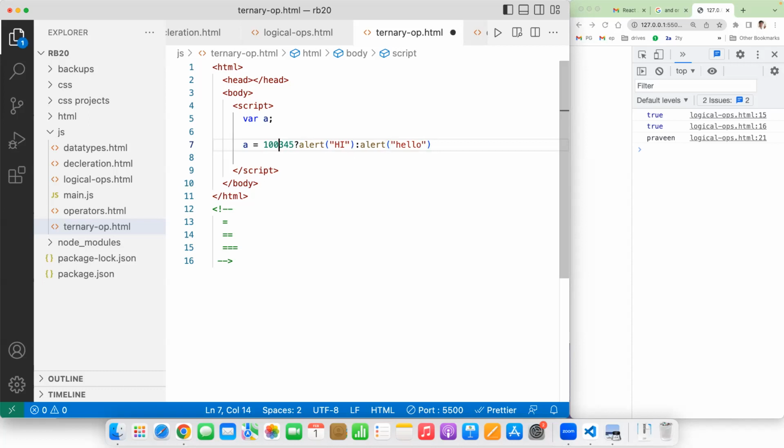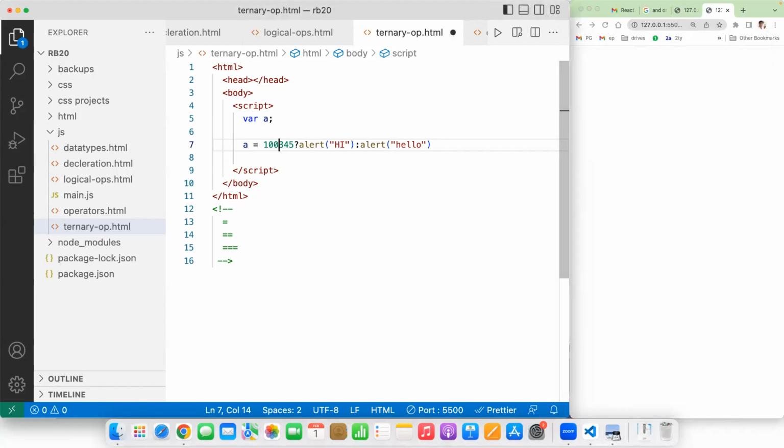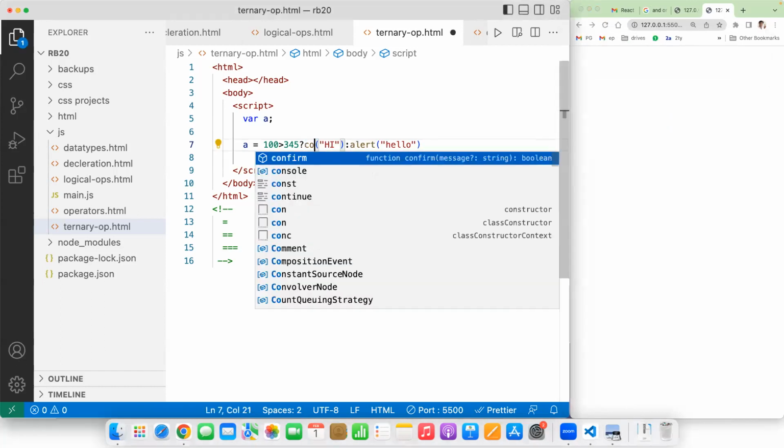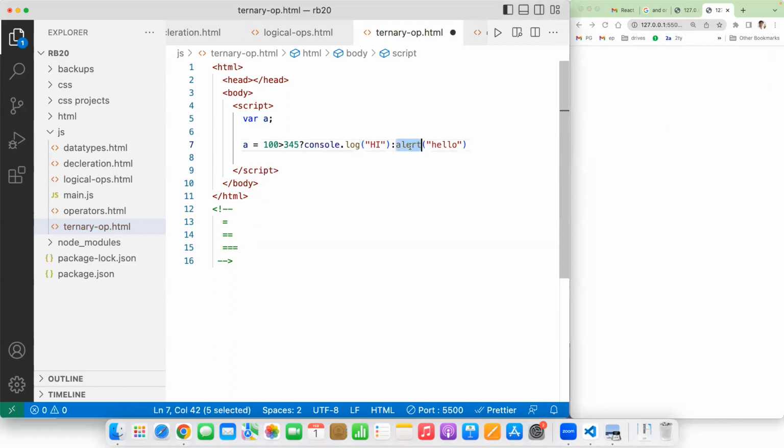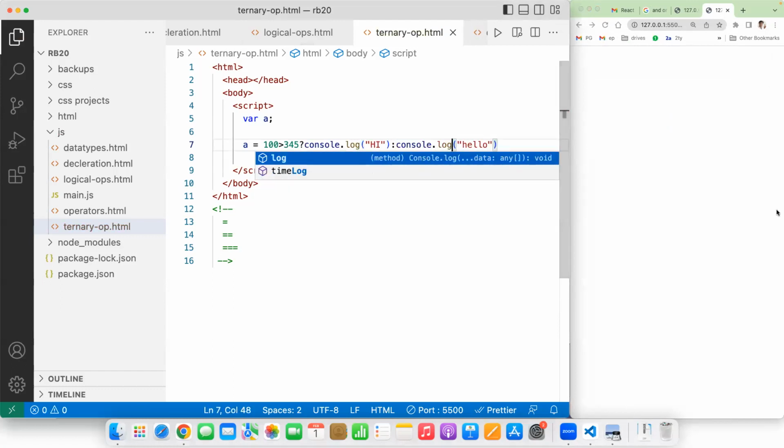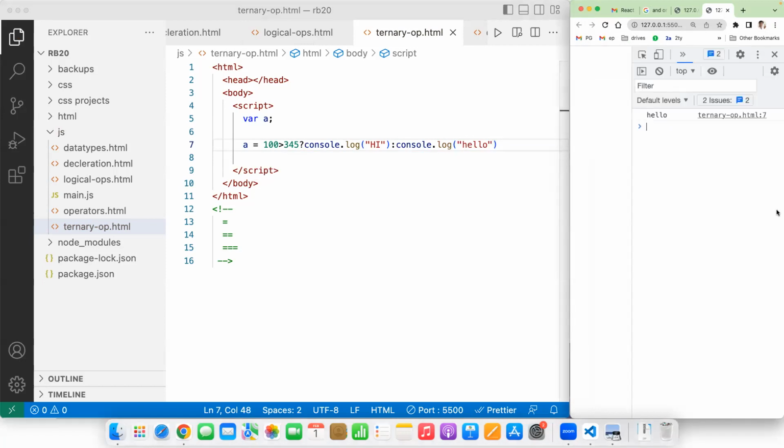Suppose I say a less than 345, hi will be printed. Okay, let us see this. I got hi, I got hello. So if I use console.log of hi and console.log of hello, what output do you get? Come on, only the printing position will change. It will come in the console, right?